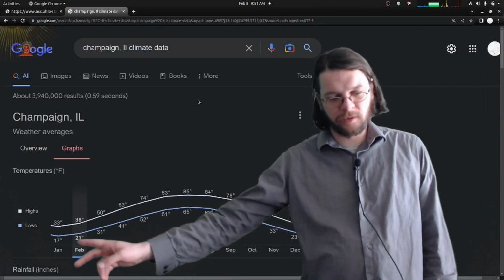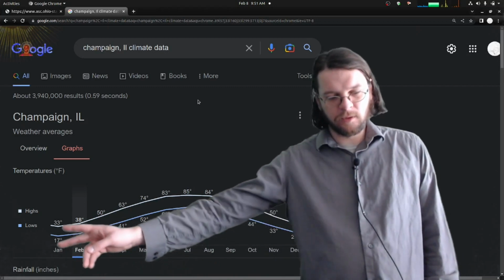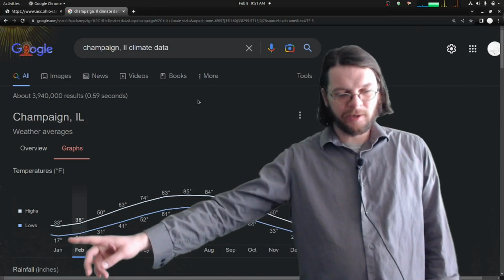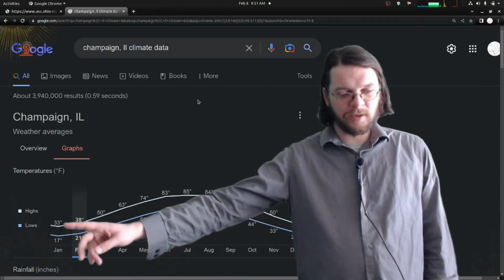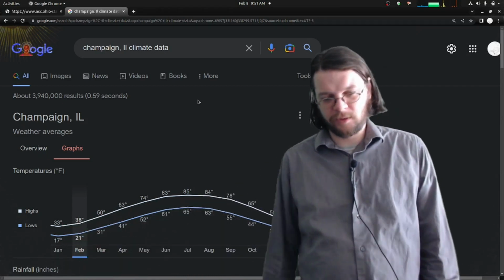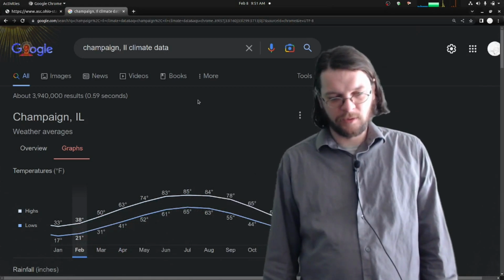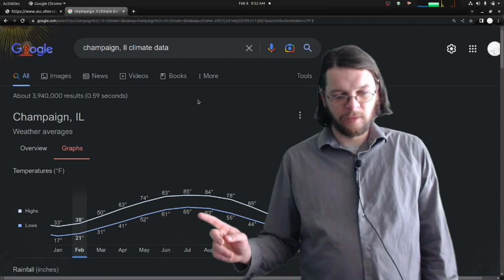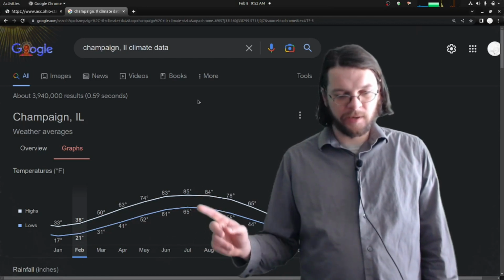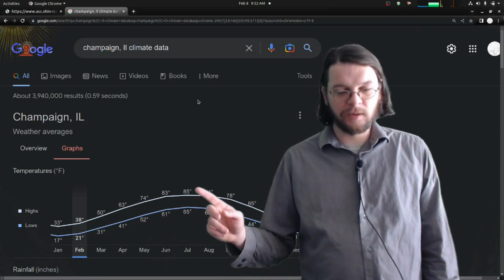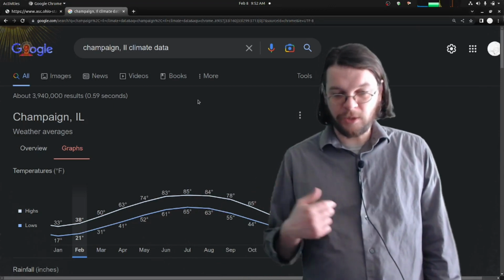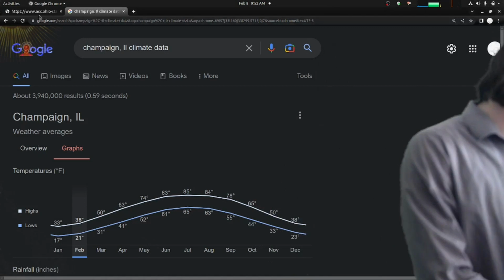On the coldest month of the year, January, the high is about 33 and the low is 17. Pretty chilly, a little bit chillier than Columbus, where I live now. And then in the warmest month, the high is 85 and the low is about 65. So that's the information that you need to do this next part.